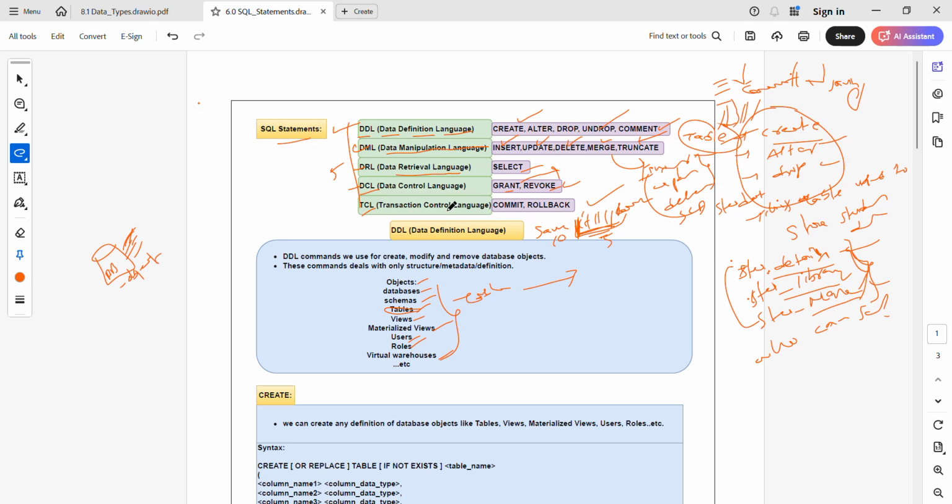As part of the ACID explanation, I told you a transaction means whatever you are doing should be 100% successful. It cannot be partial. If it is 100% successful, then we'll go to commit. If we did something wrong and I want to go back, how can we do that? Rollback.